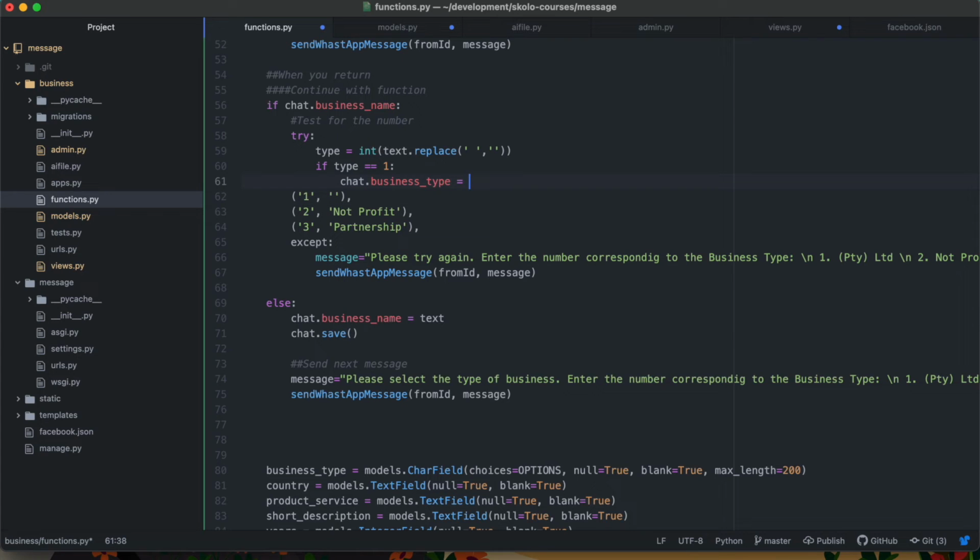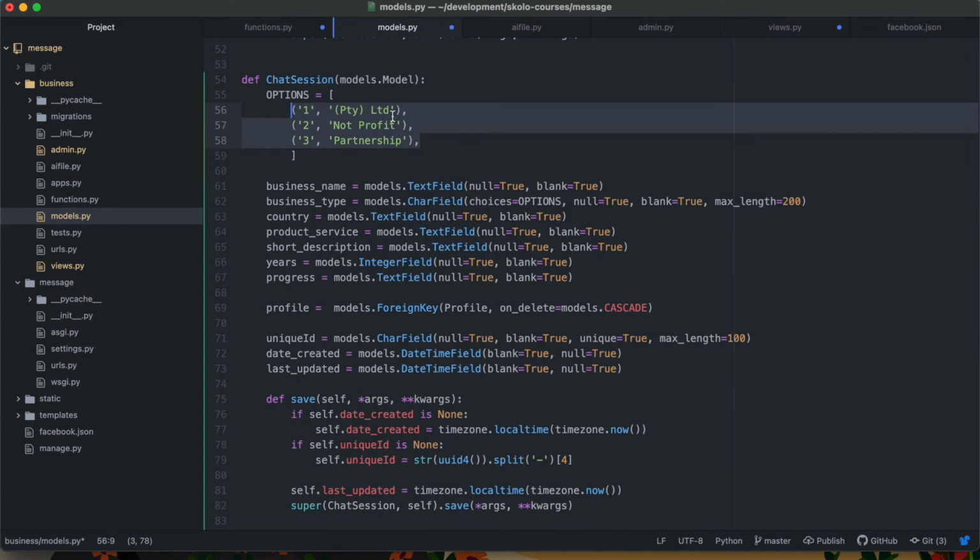Chat.business type is equals to, I can't remember whether we're supposed to, actually, let's do it like this, because I can't remember which one goes on which side. And if you do remember, please let me know. All right, so I'm just gonna do it like that, and non-profit and partnership like that.